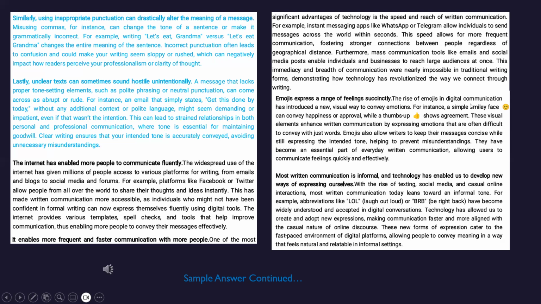The rise of emojis in digital communication has introduced a new visual way to convey emotions. For instance, a simple smiley face can convey happiness or approval, while a thumbs up shows agreement. These visual elements enhance written communication by expressing emotions that are often difficult to convey with just words. Emojis also allow writers to keep their messages concise while still expressing the intended tone, helping to prevent misunderstandings. They have become an essential part of everyday written communication, allowing users to communicate feelings quickly and effectively.